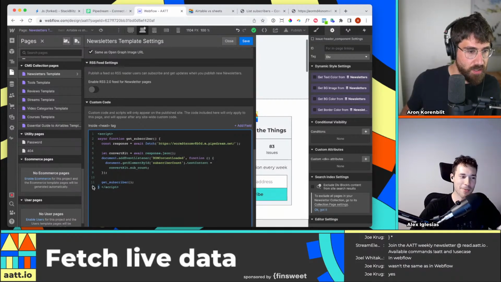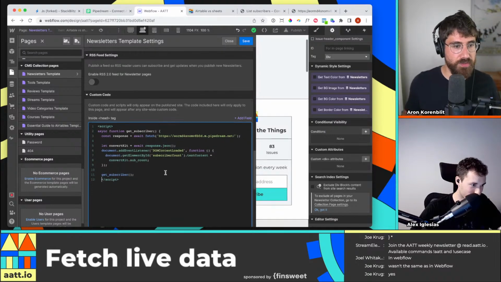Oh, you're right, see here, not everything works at the same time. Oh, I see. One second. I did have an extra curly bracket in Webflow. Let's see if that works.